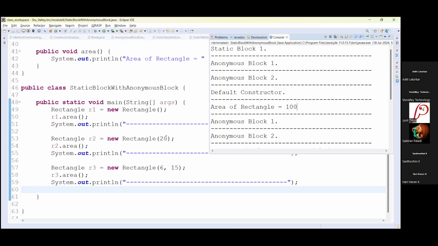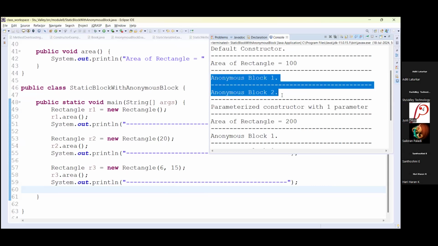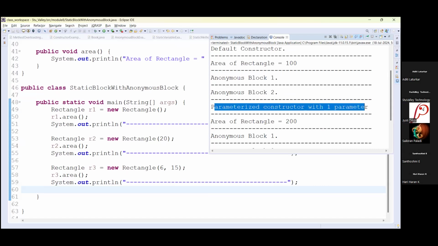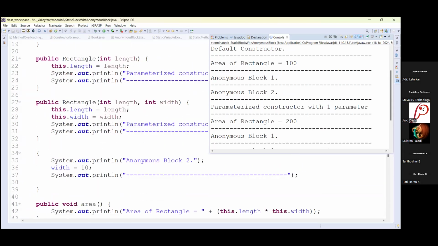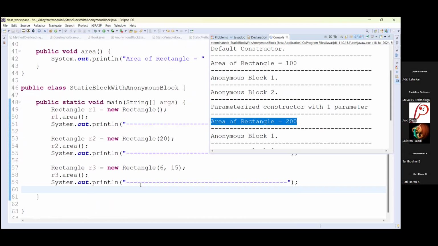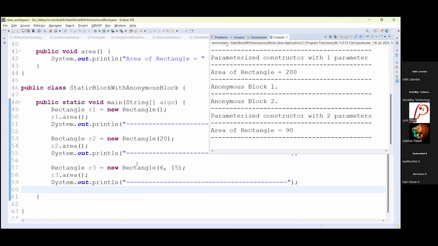Second object, where we have called the constructor with a single parameter. For that constructor also, both blocks get called, and then the parameterized constructor with 1 parameter. Here we are setting the value for length. You can check here. Okay, the length value is set to 20, which we have passed, and the width value will be taken from anonymous block 2, that is 10, and the calculation of the area of rectangle will be 200.